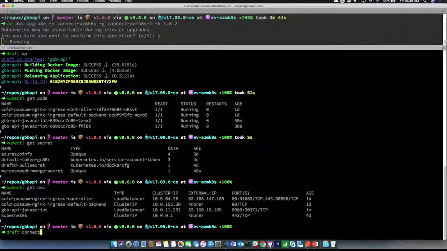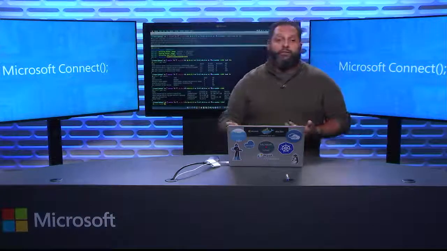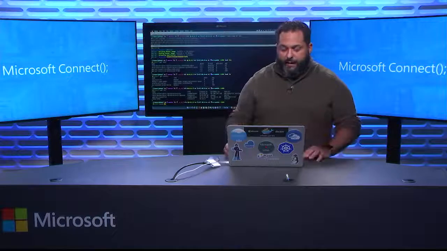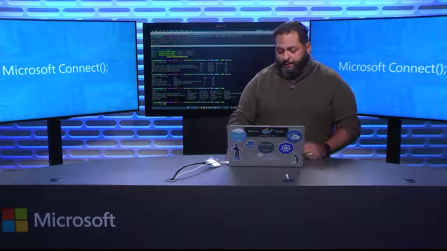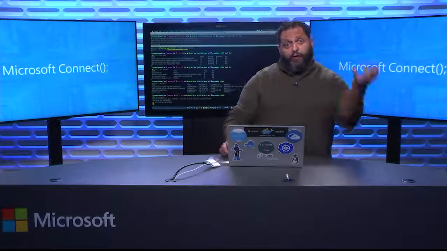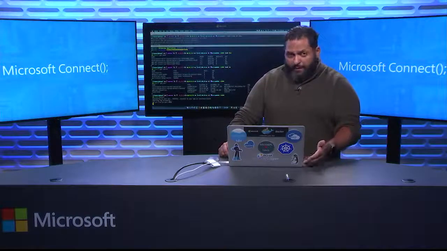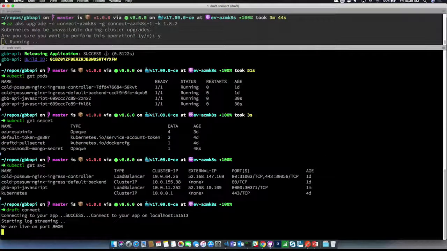So if you don't expose your service as a public load balancer, let's say you expose it as cluster IP and you only have local IPs just for testing or dev, you can do draft connect. And what we'll do is it'll proxy to your app. So you'll see here in a minute, this is my log, my console, my logging of my actual app. So it says we're live on port 8000. It's a little misleading here because of the way I wrote the code. But you'll notice here it says, hey, I have your app connected on localhost 51.513.